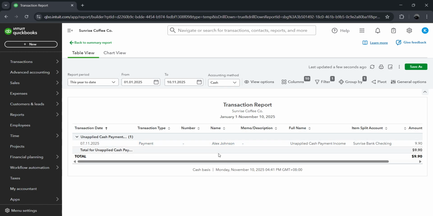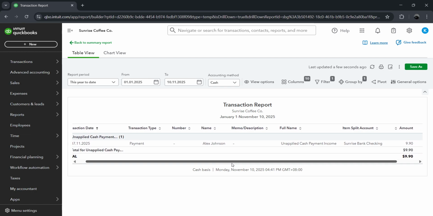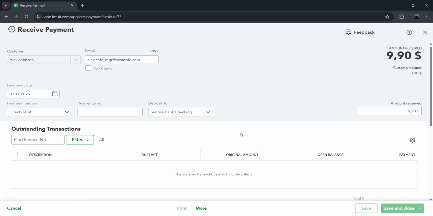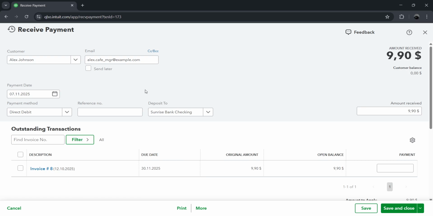You'll now see a list of all the payments or bill payments that are sitting in these unapplied accounts. Click on the specific payment entry you need to fix. This opens the payment record so you can make the necessary corrections. Here's where you need to do some detective work. Check if a matching invoice or bill exists for the same customer or vendor.